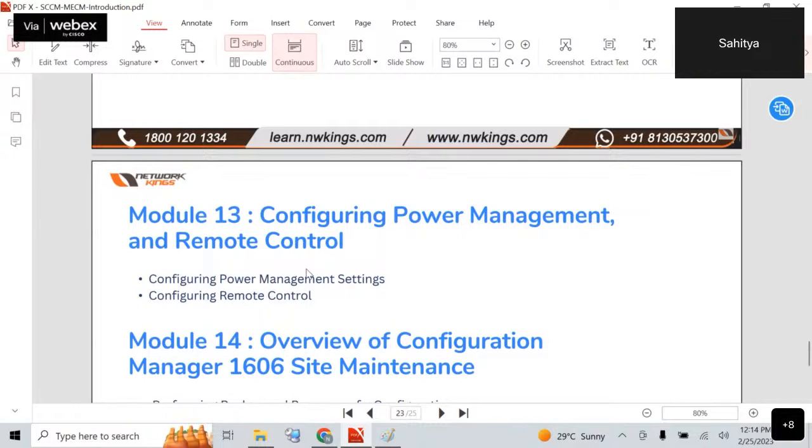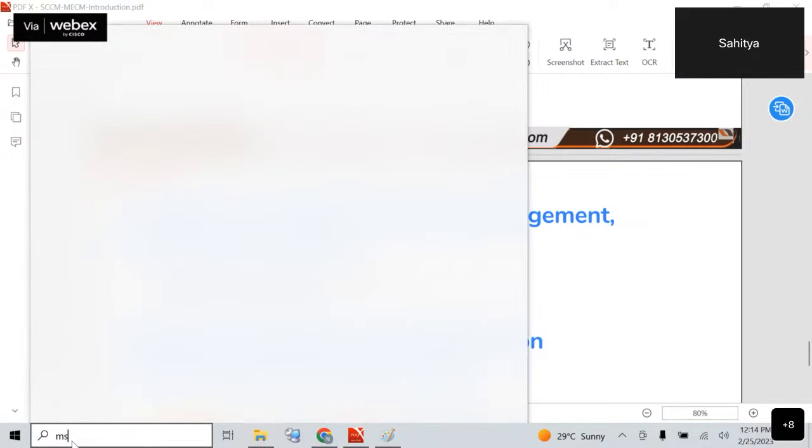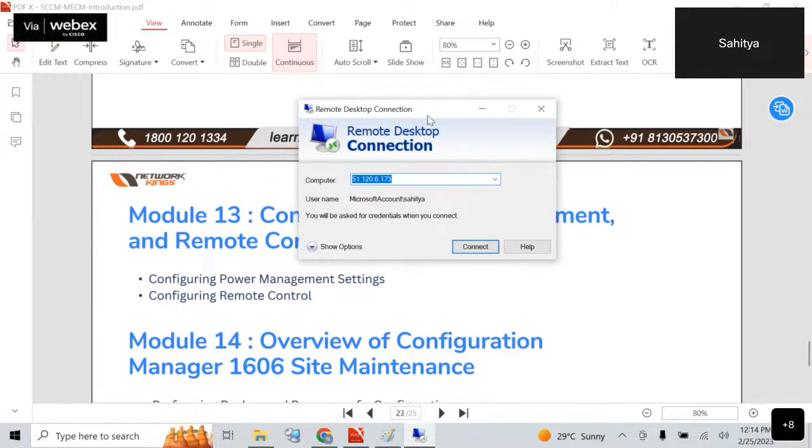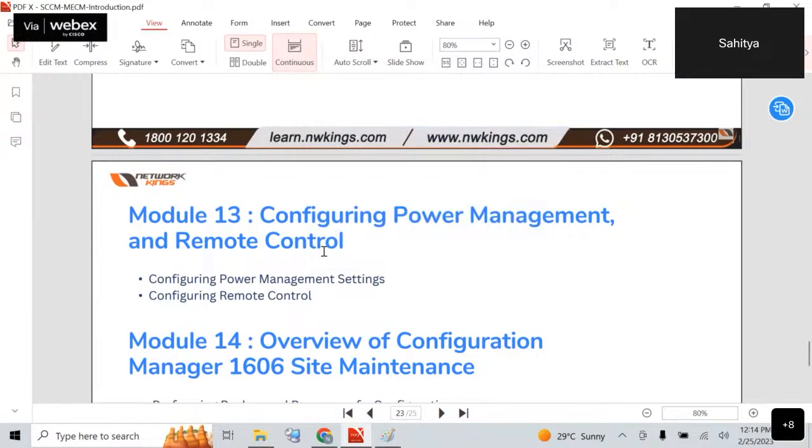You can take that system on remote, because it is possible that, let's suppose, the user is having some issues in his laptop and you have to troubleshoot it. Obviously, to troubleshoot it, you will need remote control, right? Earlier we used to go to MSTSC and take the remote, right? But now we can directly do it through the remote control feature.